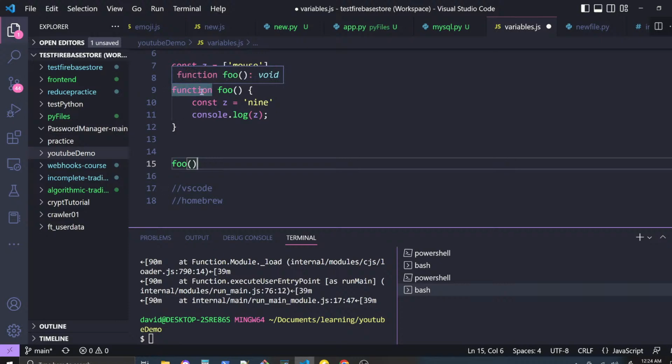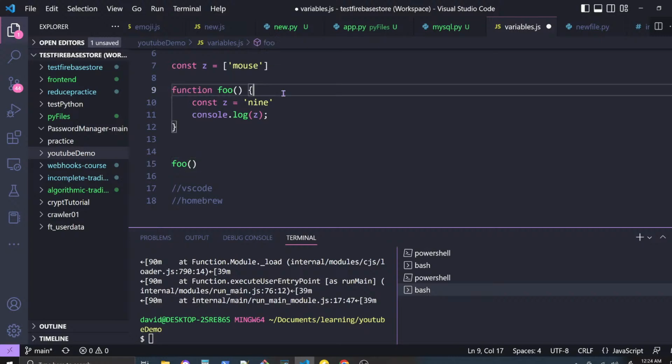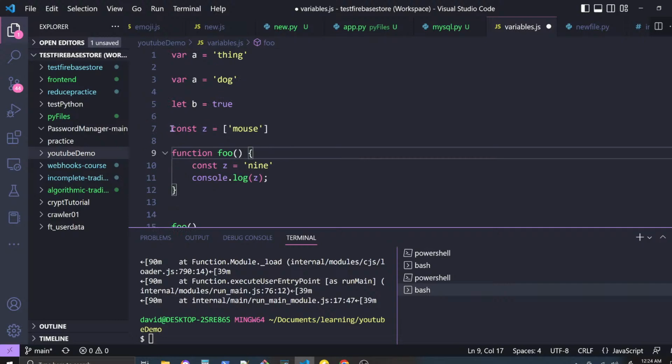Declared it nicely here. Function is another keyword of JavaScript. Can't use the word function normally. You can only use function when you're actually using it as a function because it's a keyword, it's a reserved word in the JavaScript language. And let's call foo, and remember, we have const z up here, and we're also using const z down here. Let's see what happens when we run this.